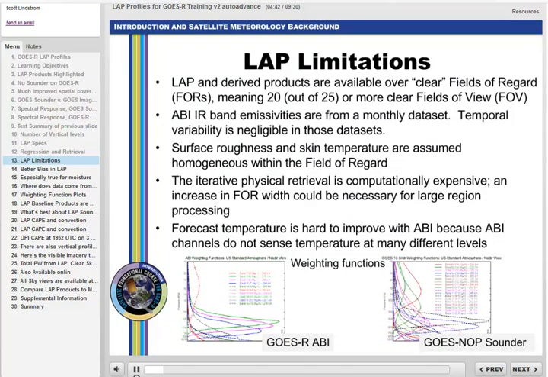Clear Sky Legacy Atmospheric Profile products are only produced when at least 20 of the 25 fields of regard in the 5x5 pixel set have clear fields of view. Other specs on LAP generation are listed on this slide.